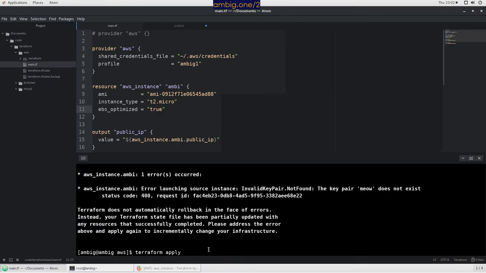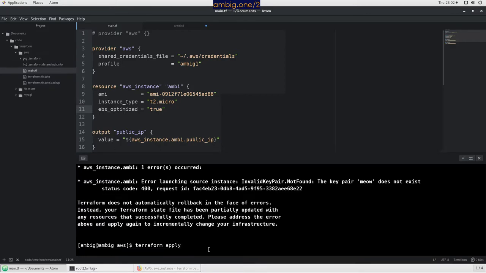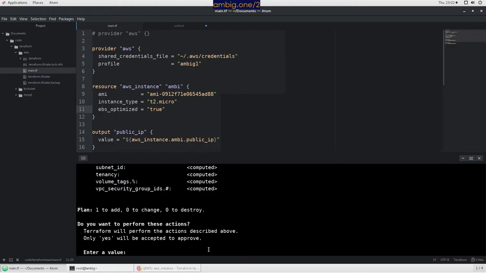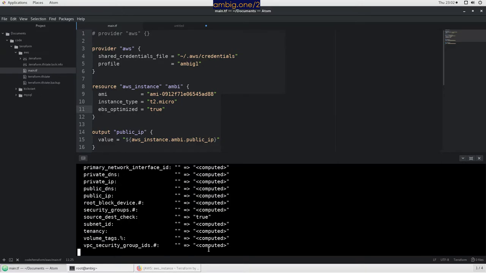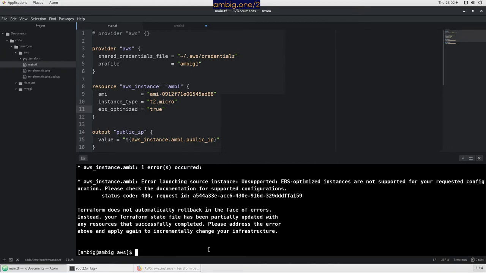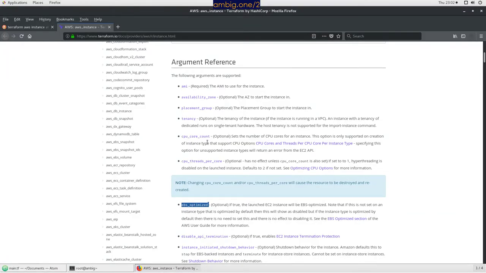I would say no. Terraform apply. Okay, now I'm not planning, I'm just applying it. Let's see what happens. 1 to add, 0 to change, 0 to destroy. Error launching your EBS-optimized instance: not supported for your requested config. Okay, because mine is a very tiny one. It's a free tier instance, you know. So yeah, I understand. Let me go with this one.